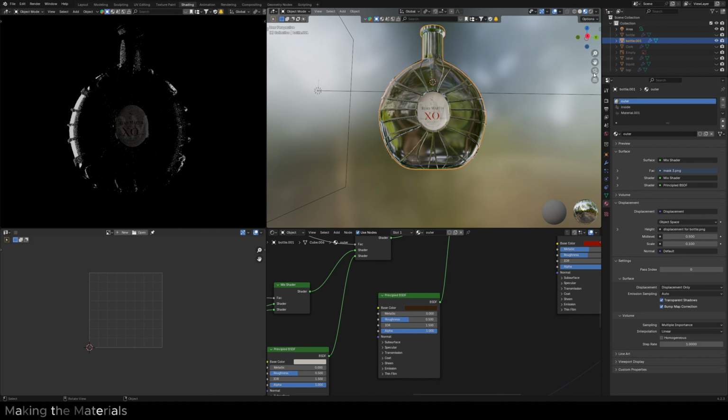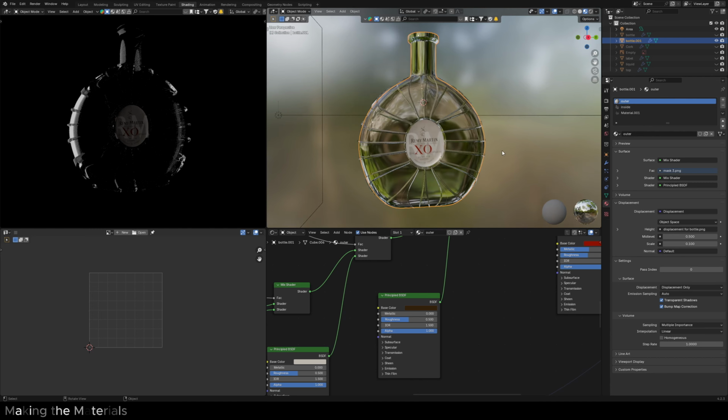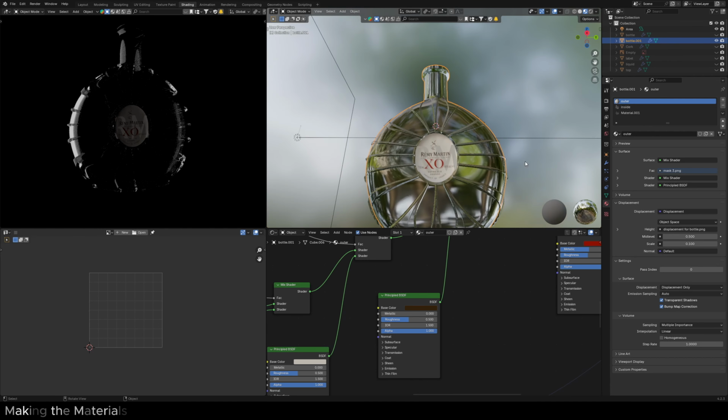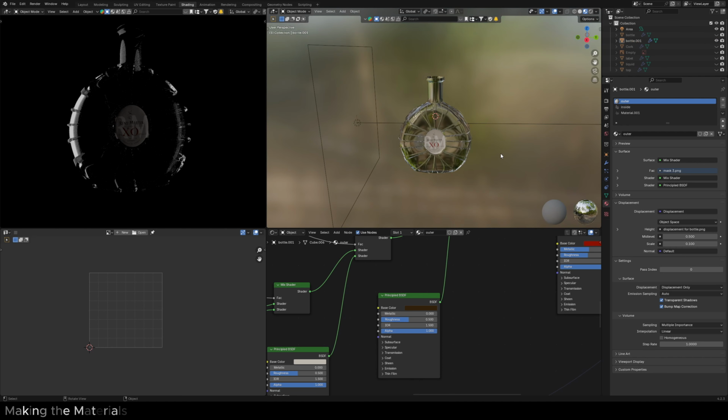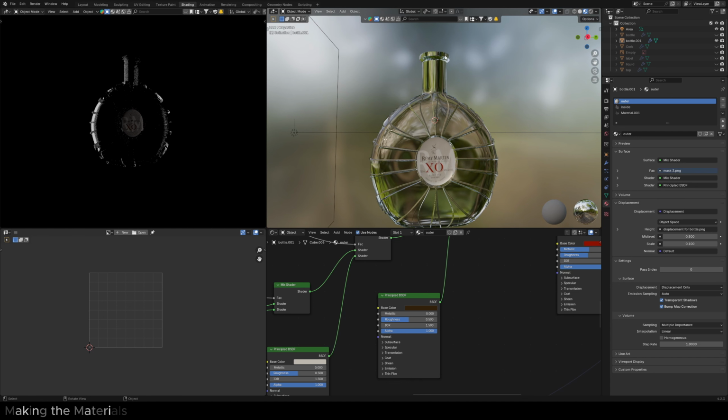And there you have it, folks. That is how you import a mask into Blender. That is how you make displacement maps for products or bottles or whatever you're trying to make. That's how simple it is, folks. So now let's move on to other parts of the bottle.